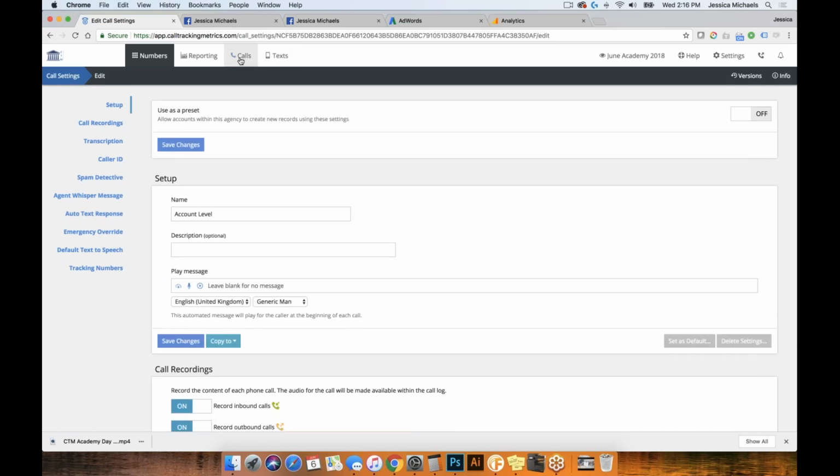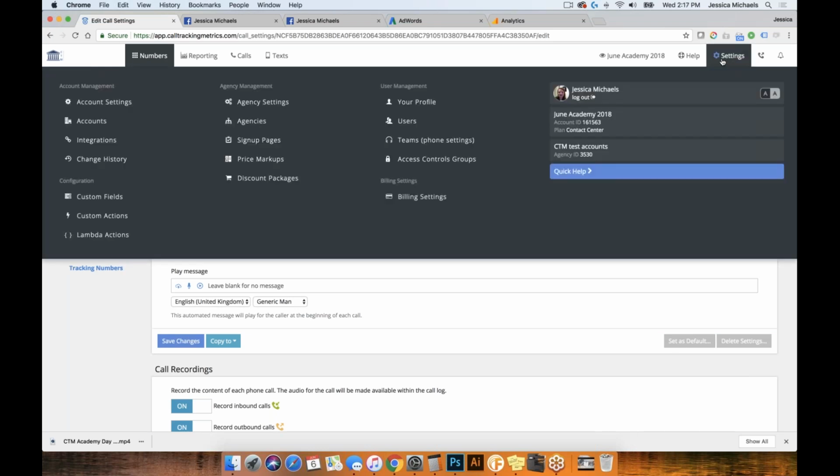All right, let's head over to the integrations. To get to our integrations, we're going to come to our settings tab and jump over here to integrations.